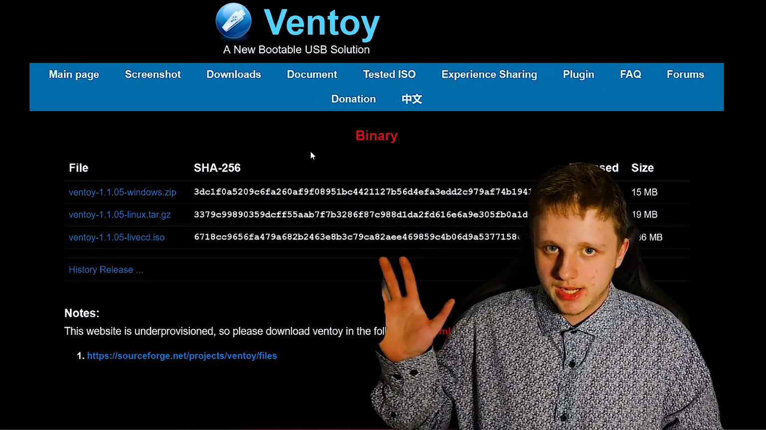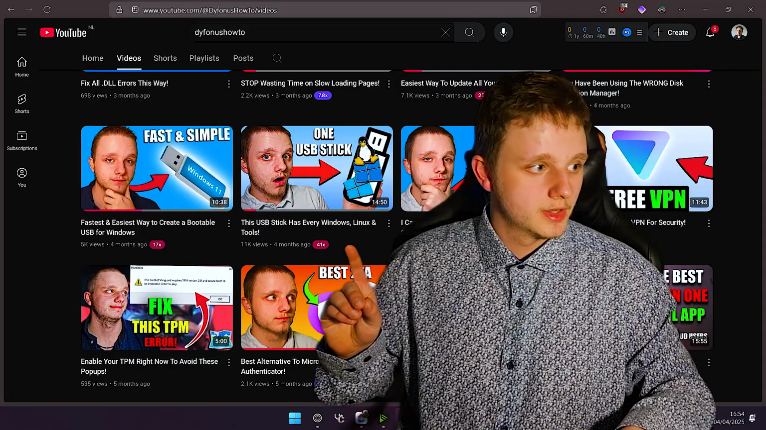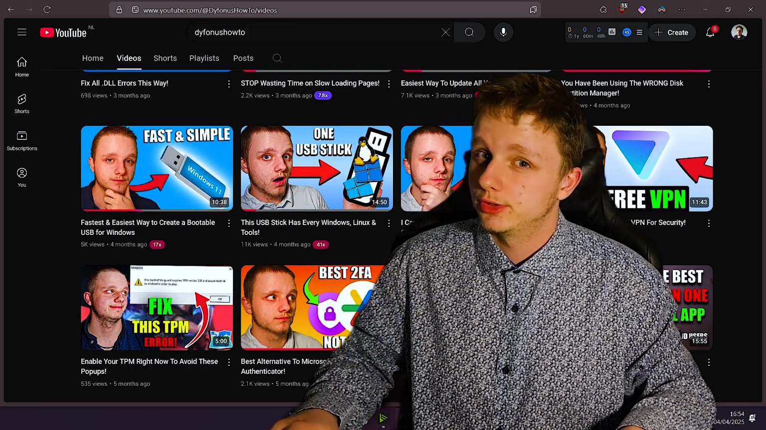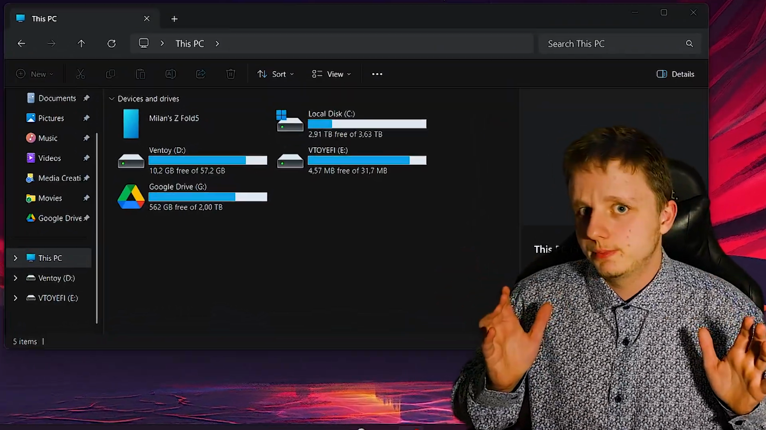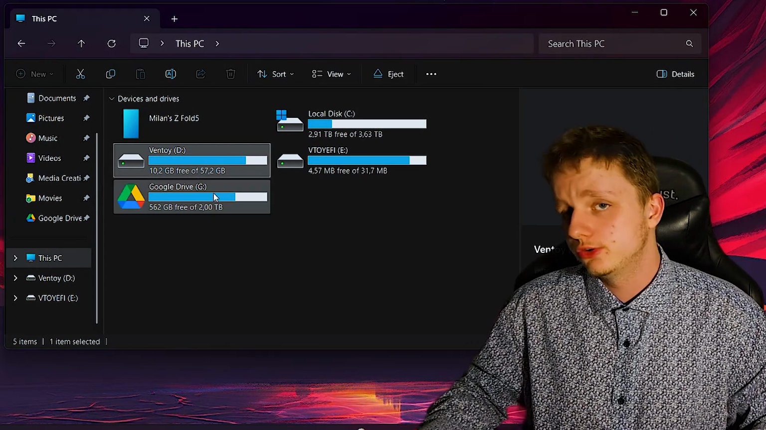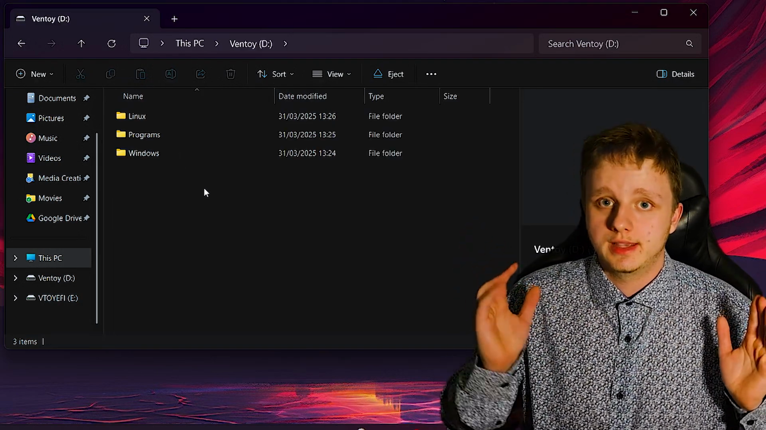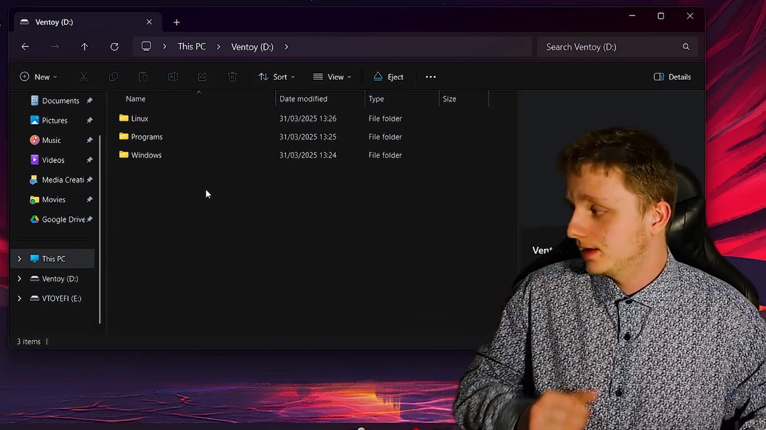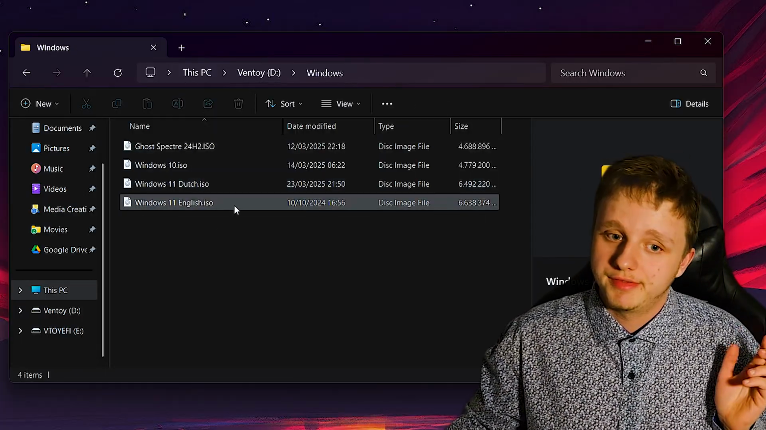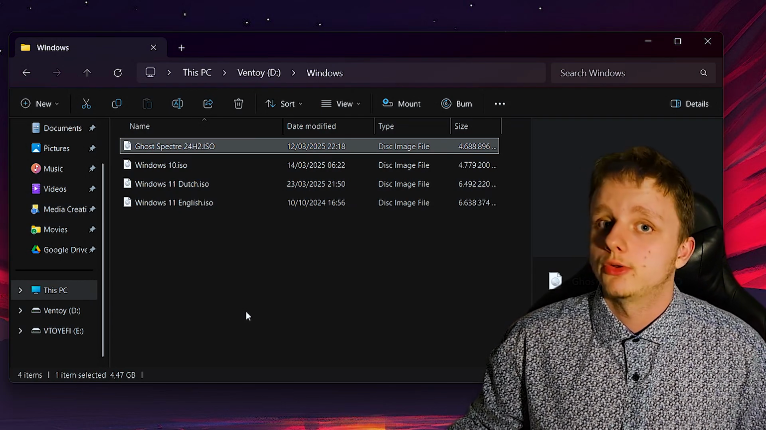Then I highly recommend you get Ventoy, because it's very easy to boot your USB stick. Make sure you check out this video, because here I showed you how to make a Ventoy USB stick. After making a USB stick like that, you should have something like this, Ventoy, and that's a USB drive. So let's click on it, and then you can place anything you want here. You can easily access it on another computer, for example, my laptop. And right here, I have in Windows the Ghost Spectre ISO, which you can easily download on our website.